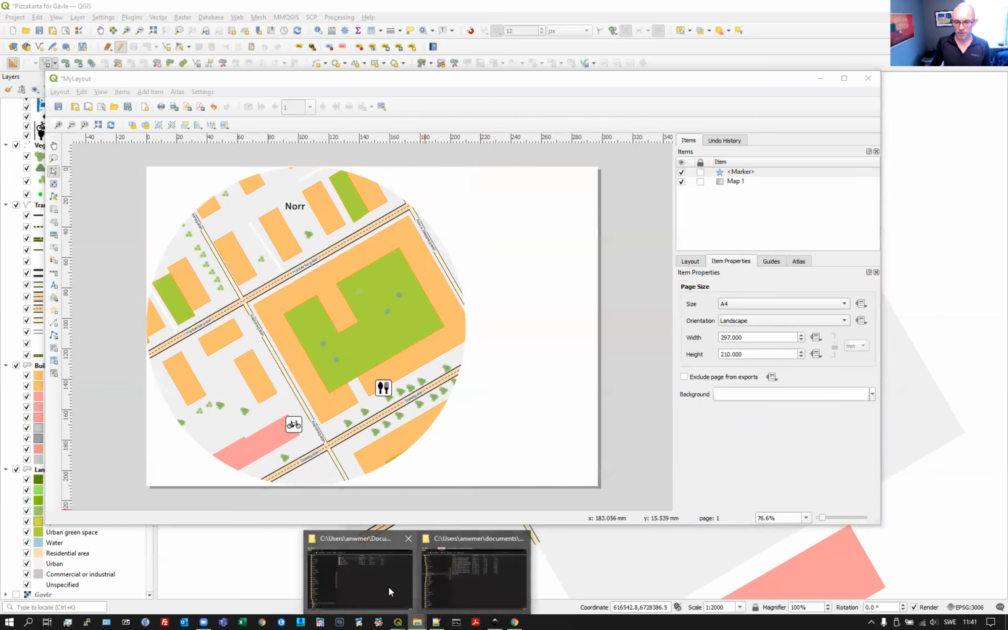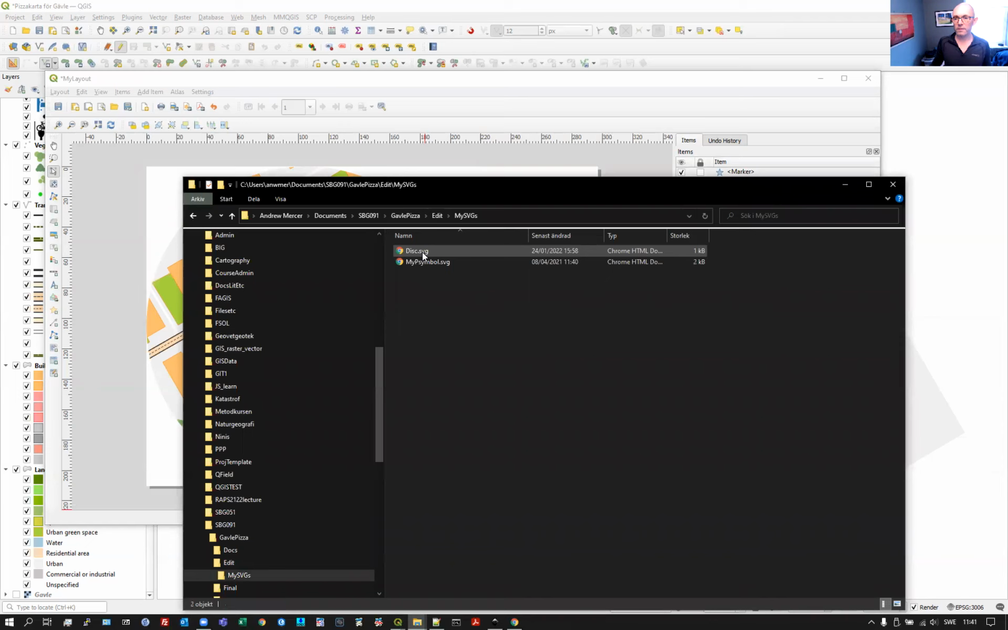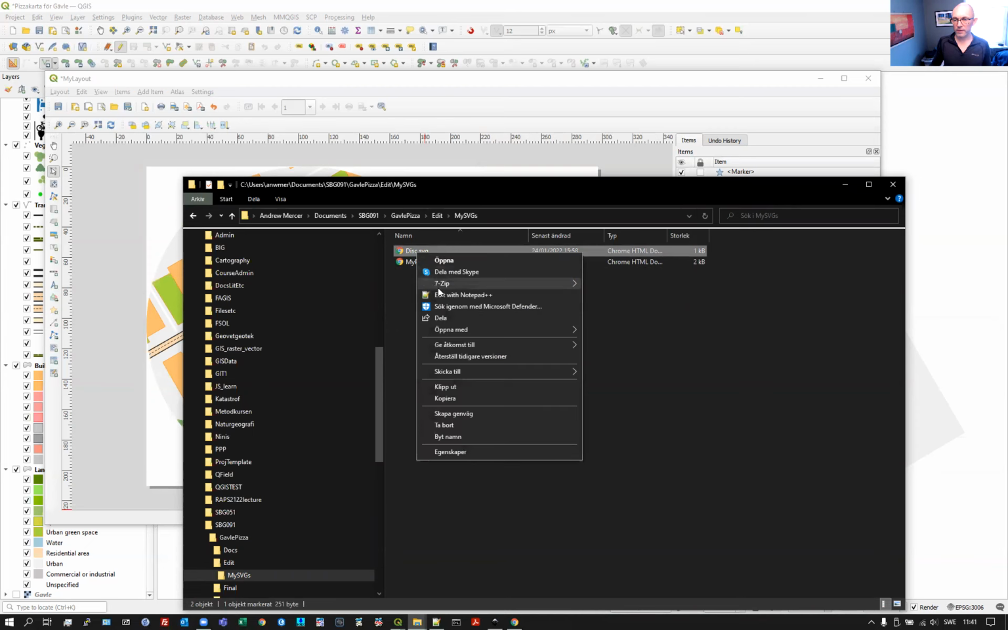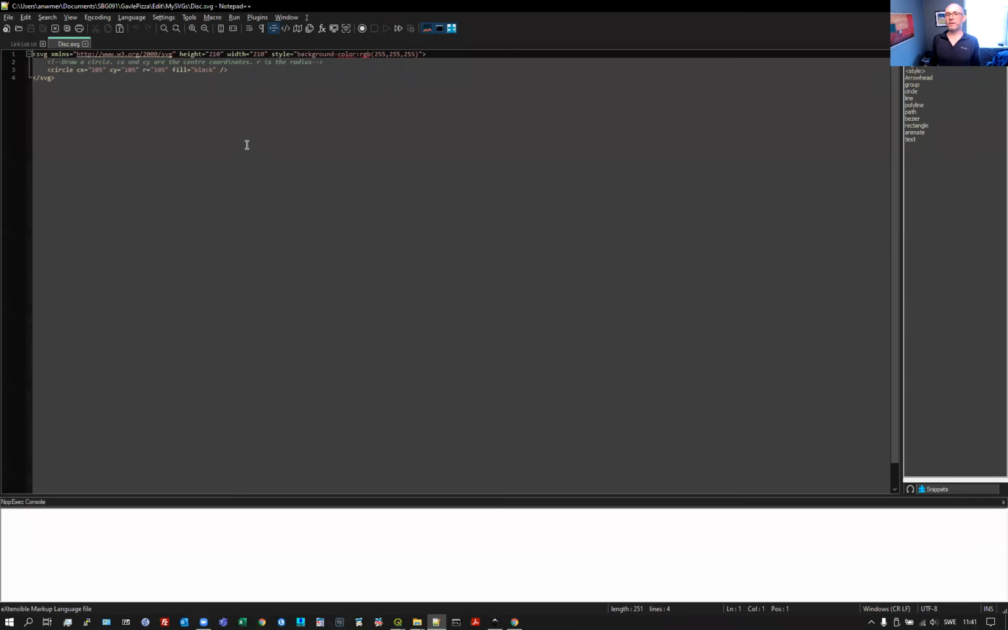So if we go here and look, we have the two SVG files. Now, the one I used was this one called disk. We can click on that and edit it, and we can see it's just a very, very simple text file. This is for those of you who want to do something like this. This is not a necessary part of the exercise.